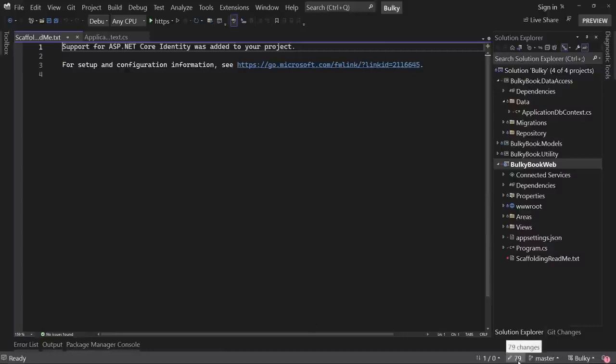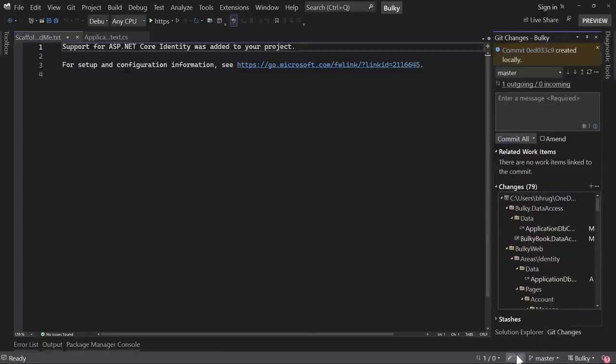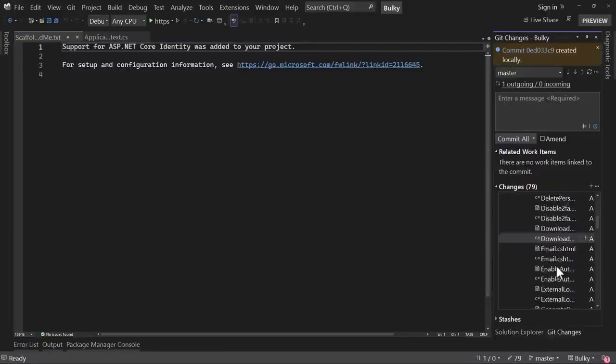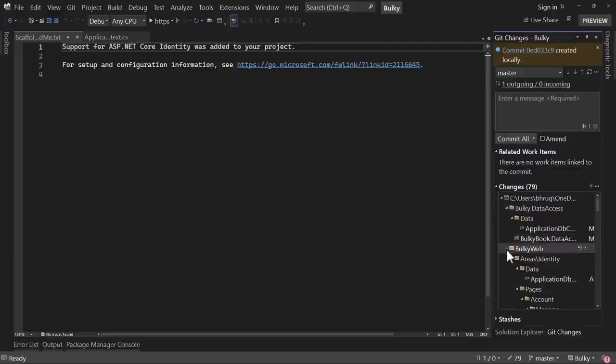And in the Git changes here, you can see there are 79 changes. So quite a few things have been changed here and many things have been added. Let me walk you through all of that in the next video.